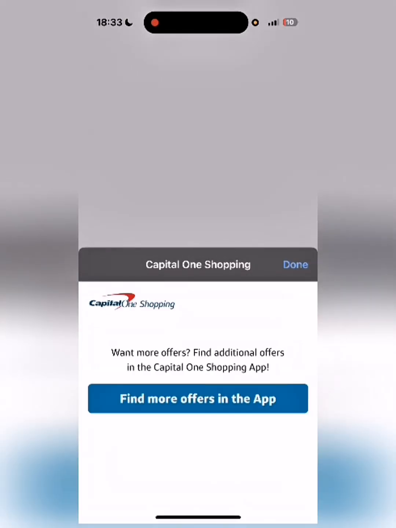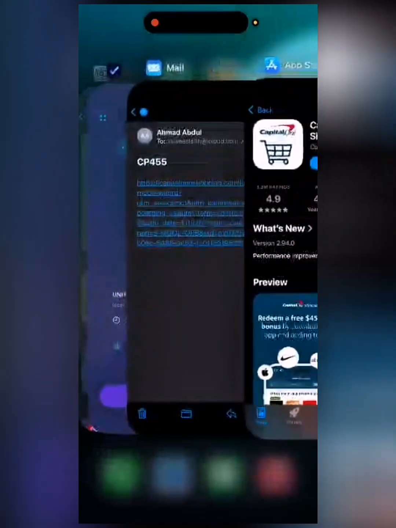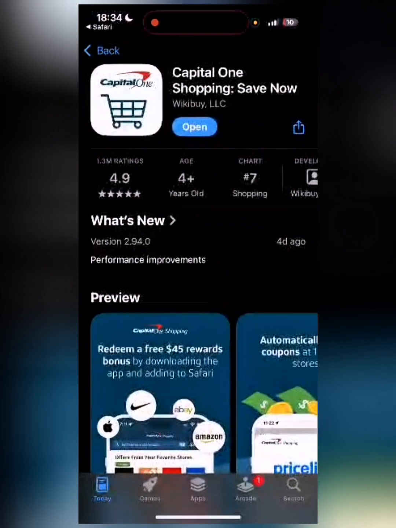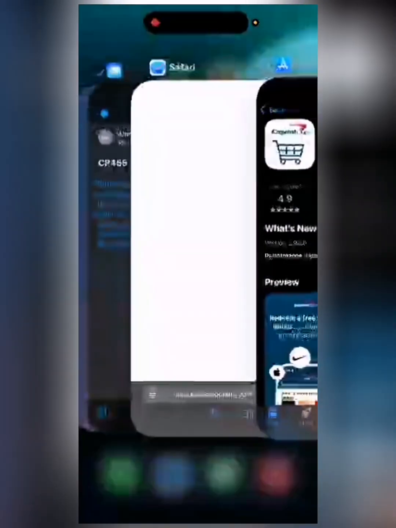My own has already been set up, that's why it's not showing it. So you click on done. After you've done that, you can maybe click on the link again, or you can go back to your app store and just open the app. Since you've already activated your extension, if you see this icon, that means your extension is on. If not, your extension is not on.